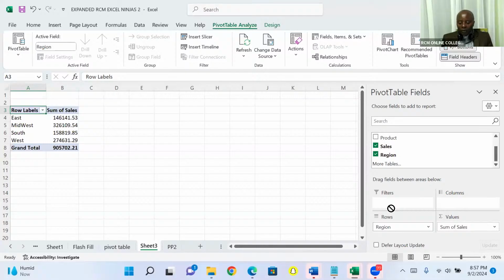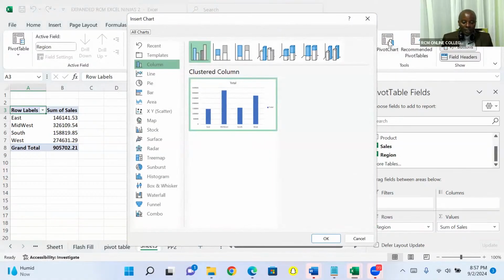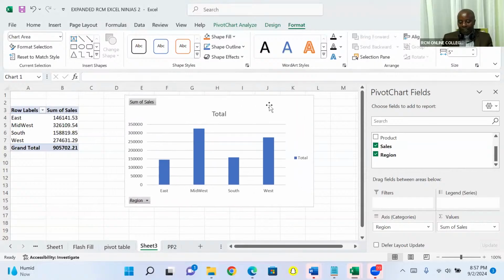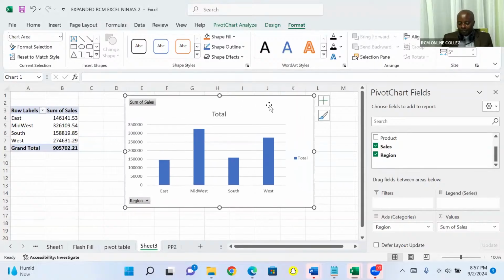And then the last thing that I want to do for tonight, I would want you to fix a pivot chart just out of this the way it is. Please fix a pivot chart. Come here, click on this, and then you say, okay. You can see here, nice things are happening.